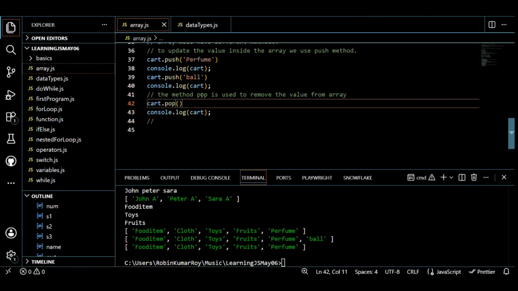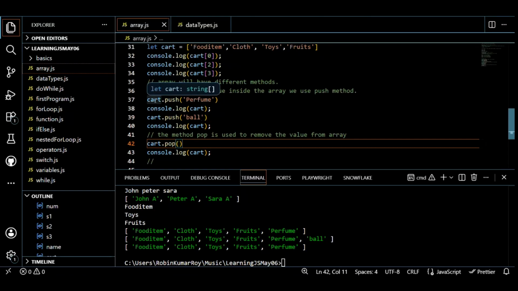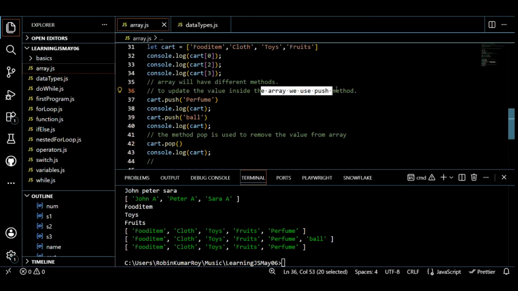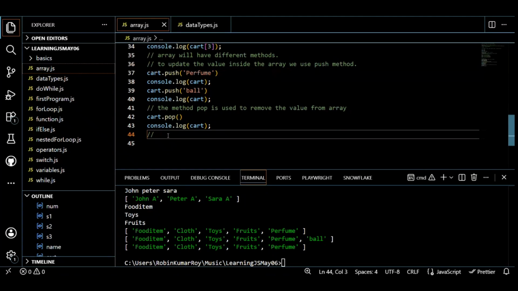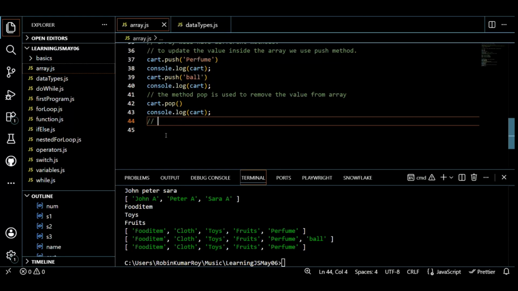We know there are two methods. One is push. Push is to add the new value inside the array. Pop is to delete the last value added inside the array. That's about add, push, and pop. Now there is another method we have called unshift.